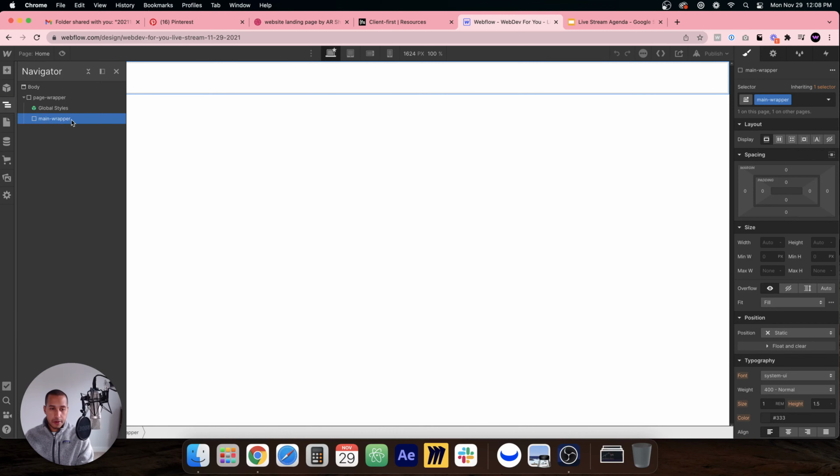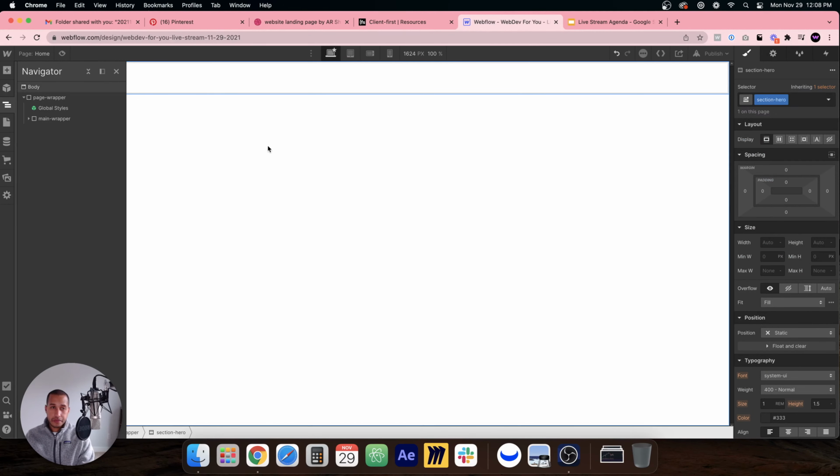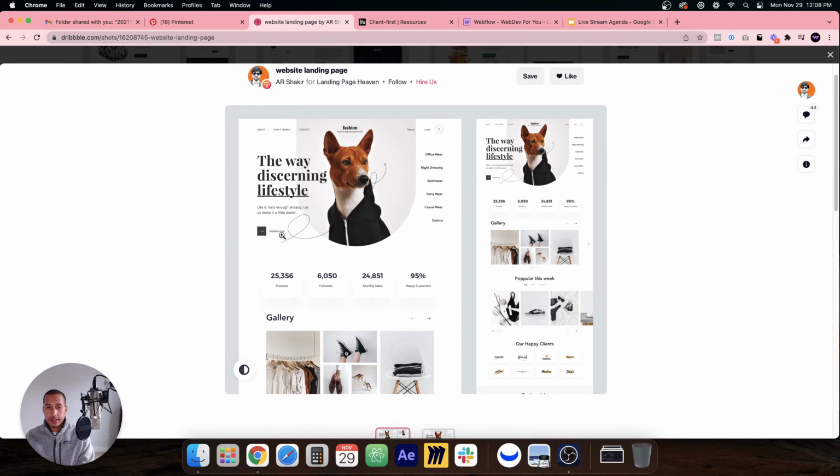So we have the main wrapper. This is the structure of Client-First. You have the body, the page wrapper, the main wrapper, then you have your section. So I'll add a section and I'm going to call this section hero. And for the section, I'm actually going to make it 100 VH so it fills the entire viewport. And that's all good. Let's check out the design here.